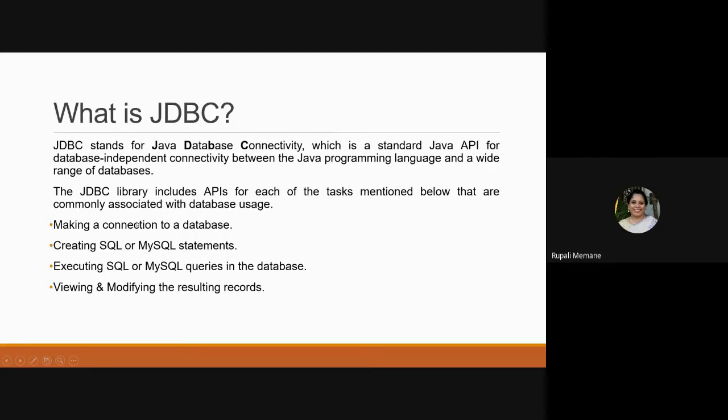Now this is just theoretical. When you do it practically, you will understand how you maintain the connection, how you create a SQL statement, how you use the insert statement, how you execute the queries, and how you modify the result set and display the record. Clear? So these are the APIs which are given to you by the JDBC library.